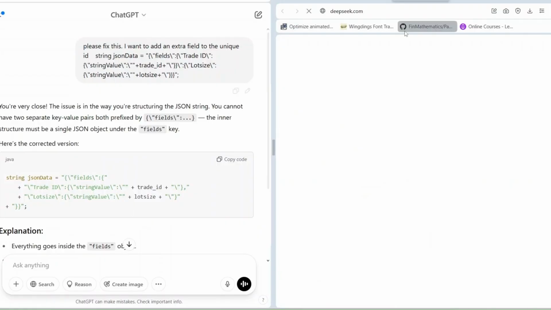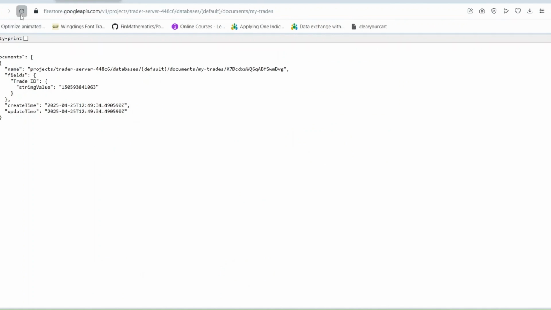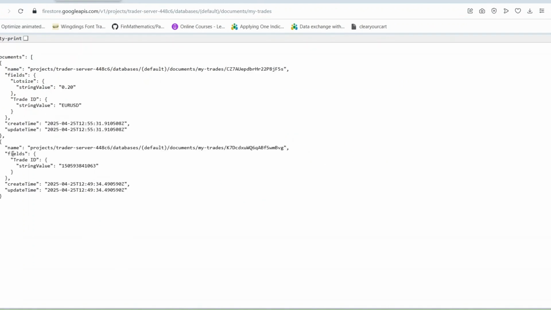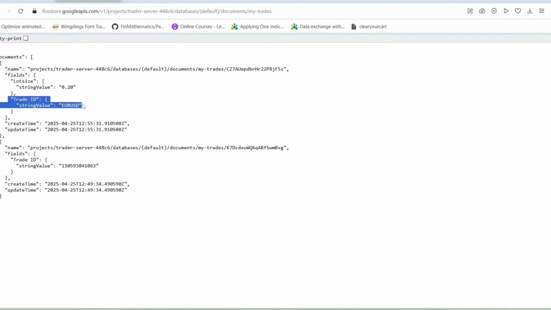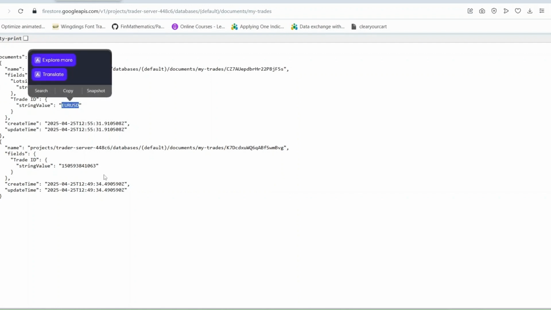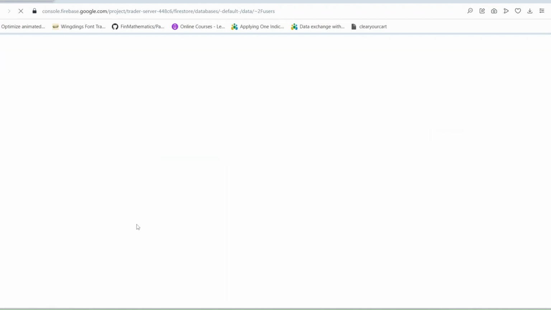And if we go to our database, see DeepSeek is still loading. If we go to our database, you're going to see here the lot size is 0.2, and the trade symbol, not trade ID, we did this later, is actually EURUSD. So that's basically how it works. I think it's that simple. If I refresh this, a new collection should be here called My Trades.